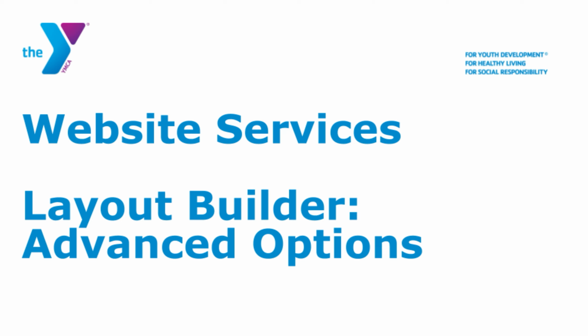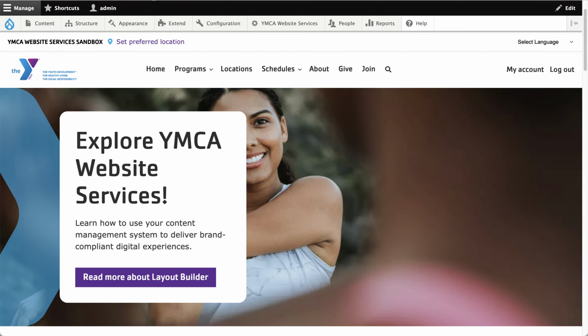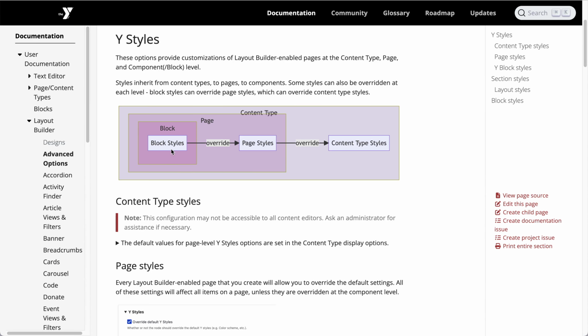Hi, I'm Avi, and in this video, I'm going to introduce you to the advanced layout options for your YMCA website. The advanced layout options provide customizations of layout builder enabled pages, at the content type, page, and component or block level. You can see here how styles on blocks override those set on the page, and the page styles override those set at the content type level.